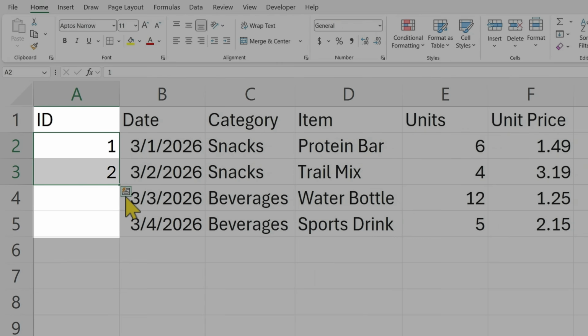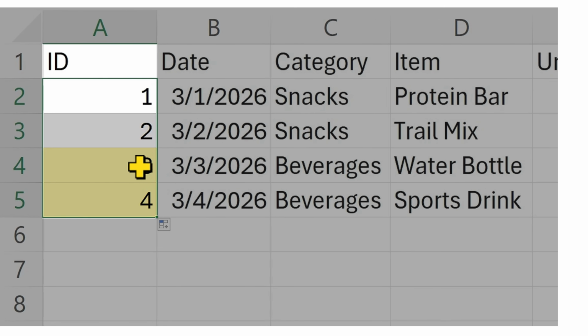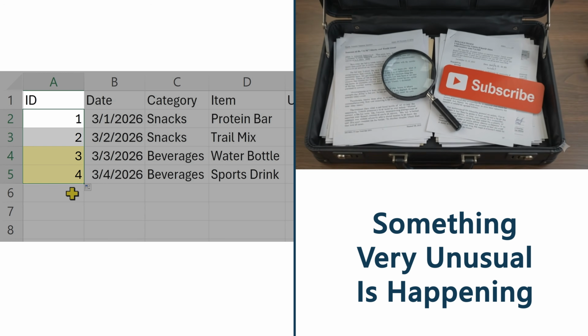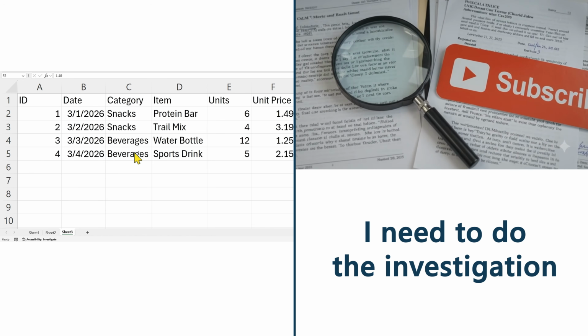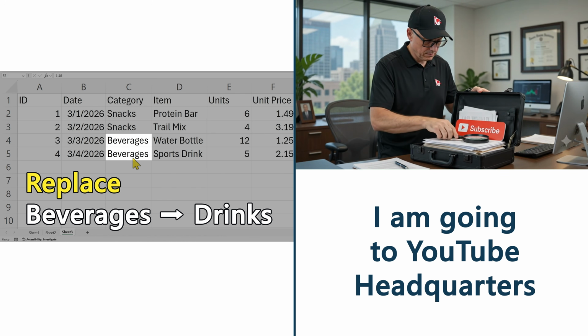Select 1 and 2, and you see the fill handle in the bottom right corner. I'm just going to drag it for remaining orders, and Excel is smart enough to add IDs 3 and 4 for water bottle and sport drinks. Sometimes you may need to do bulk edits in your spreadsheet. For example, in my case, I need to replace beverages with drinks as a new item in the category.